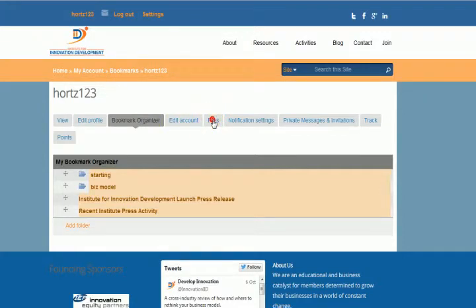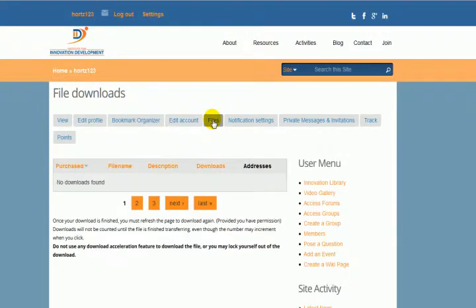You then have a file section that is for future use as we start adding more tools and programs and training modules and other types of information that you may want to bring down into your site. You would be putting them here in your file section. So you can see there's no downloads yet, but this is your central area for downloading future information resources we'll be providing. Notification settings.